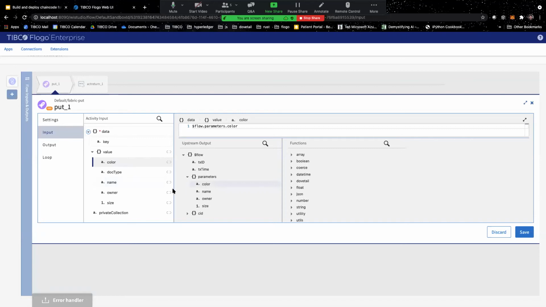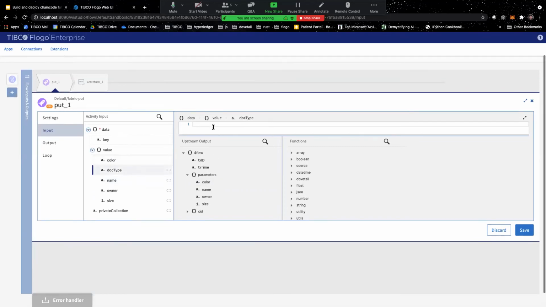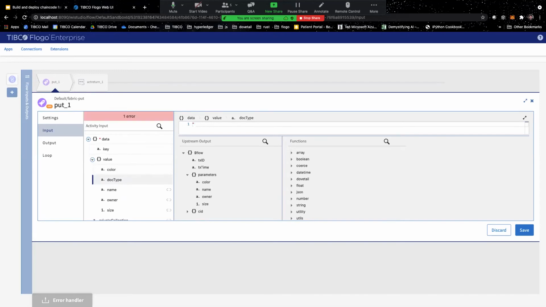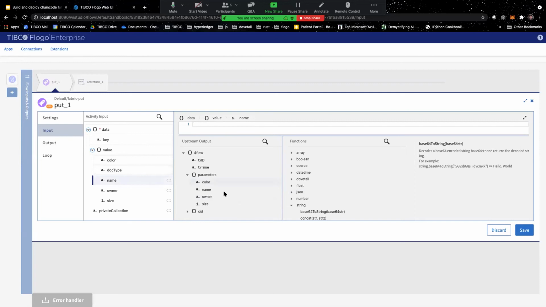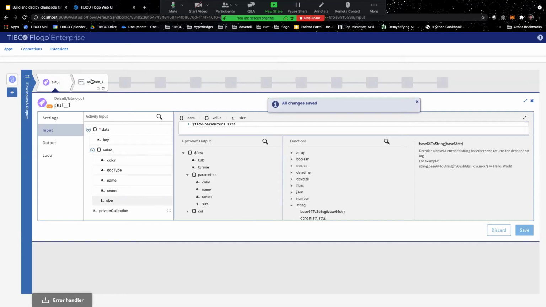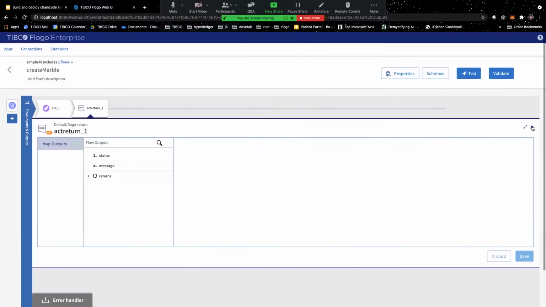So let's map the color to the color. And doc type, we don't have it, so let's just make it as a marble. So this is a ledger named marble. You can also call different functions if you need to concatenate data. There are a lot of these pre-configured functions that you can call, but for this one, it's very simple, we don't need to do that. For the marble value, we map the owner, and size, we map the size. Now we save it. So the map is mapped, and all other things are already configured for you.